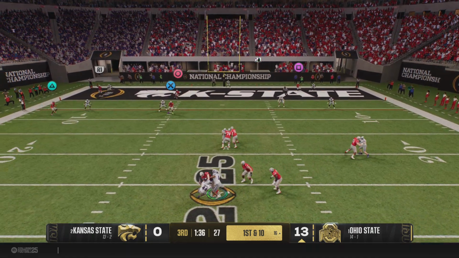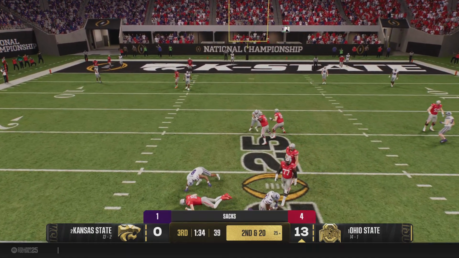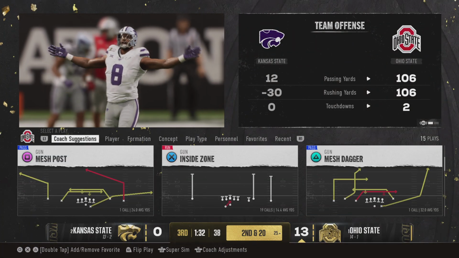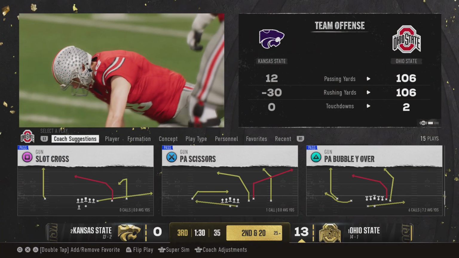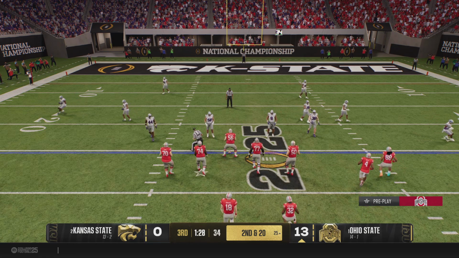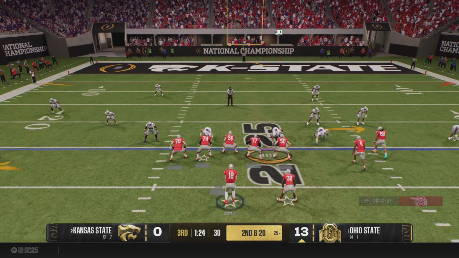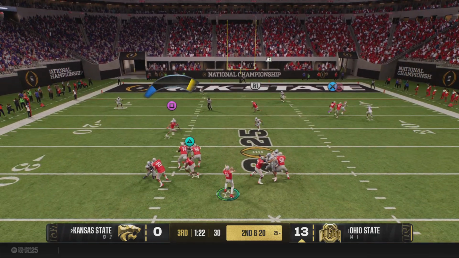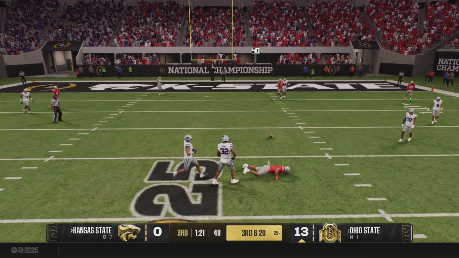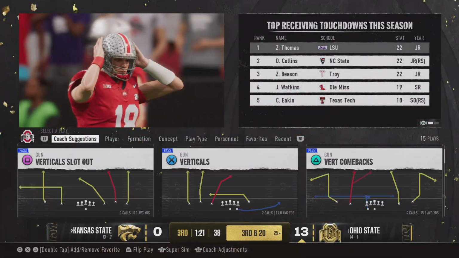Pressure is coming. Oh, the sack is made there by the freshman. Good pressure here by this defense, but it felt like the quarterback held on to the ball a little bit too long to come up with that sack for the D. See if they can overcome the sack. 2nd and very long. And it's incomplete. Tried to lob the ball up there, but doesn't connect.